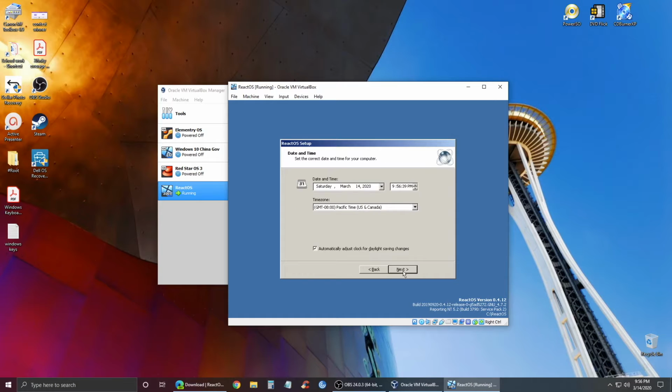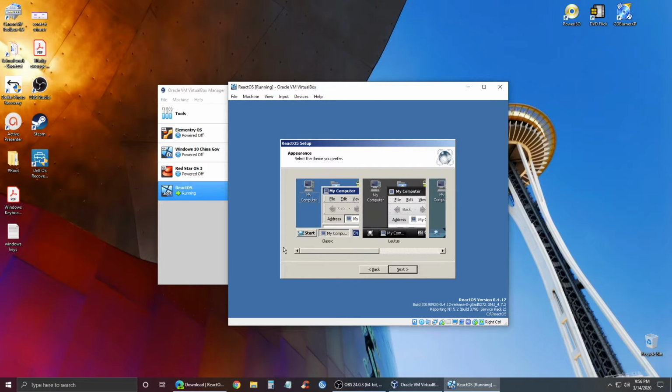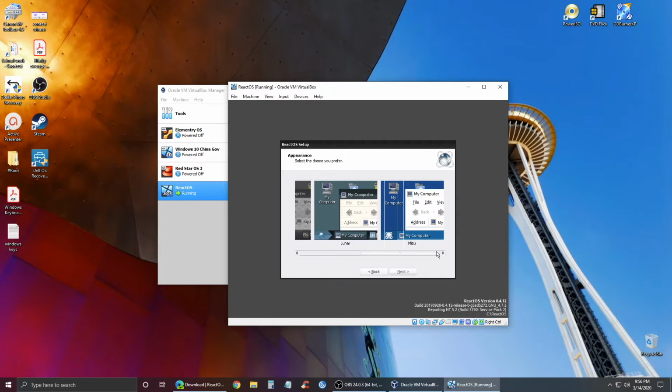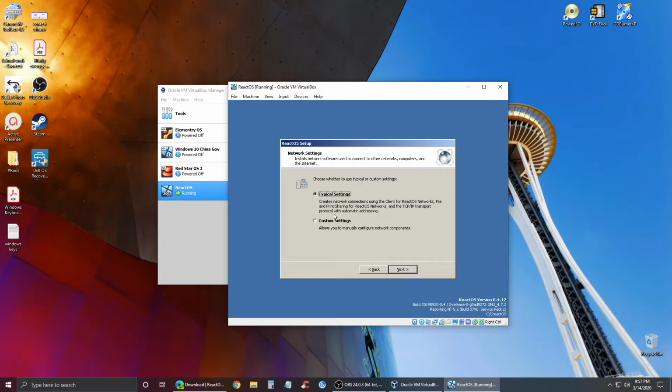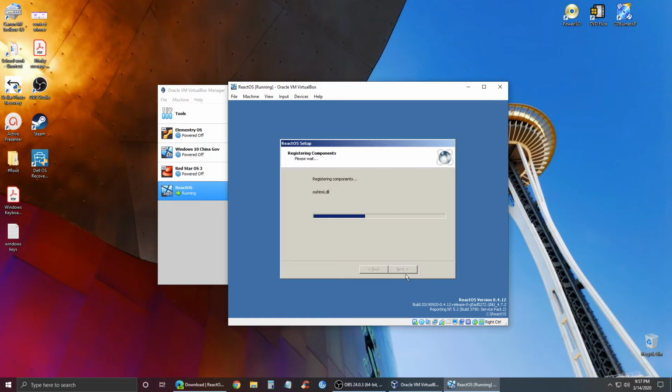That's fine, no password. That is the correct time, but not the correct time zone. Alright, so we have a couple of visual looks here. So we have Classic, Lactus, Lunar, and Mizu. Let's go with Classic for now, and then we'll just change it once I get everything set up here. Alright, so we got typical settings, so we'll just go with that. And click Next, and let it register its stuff here.